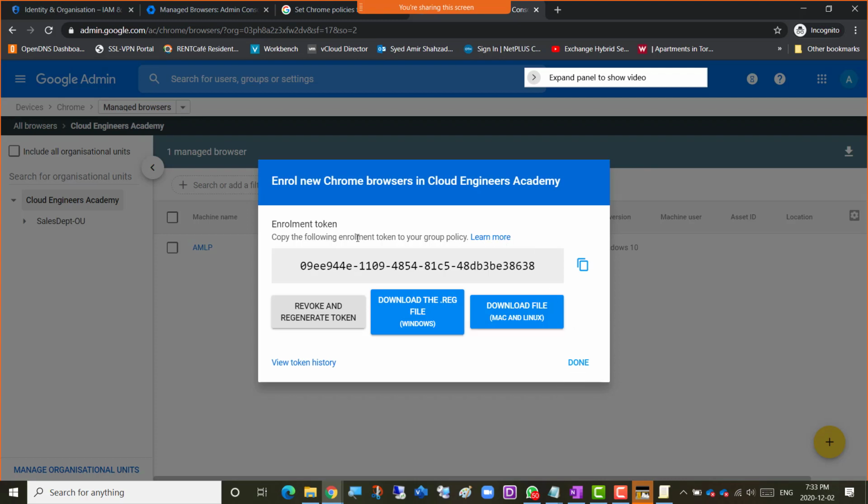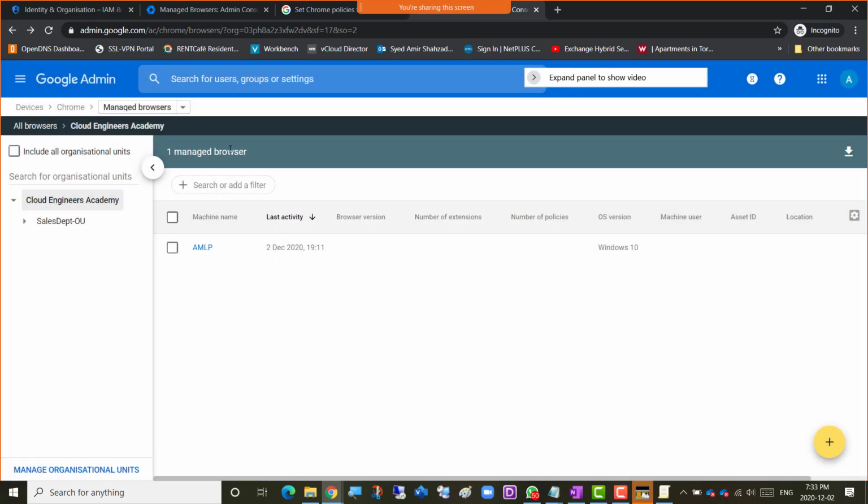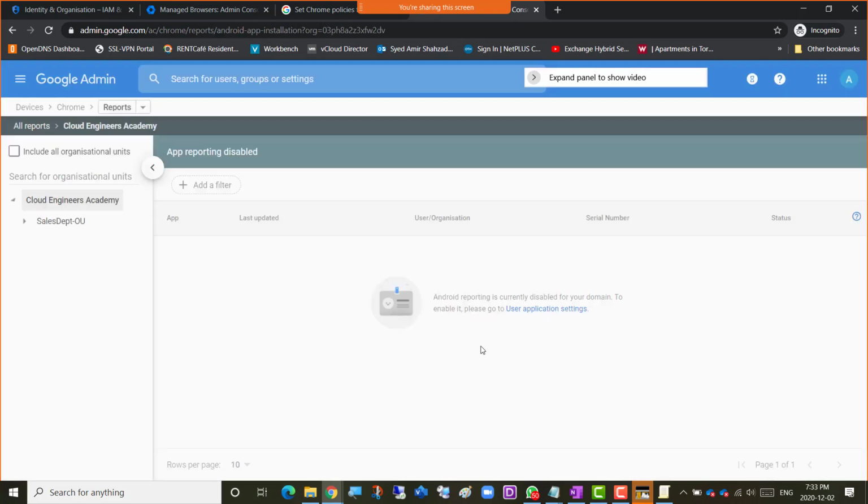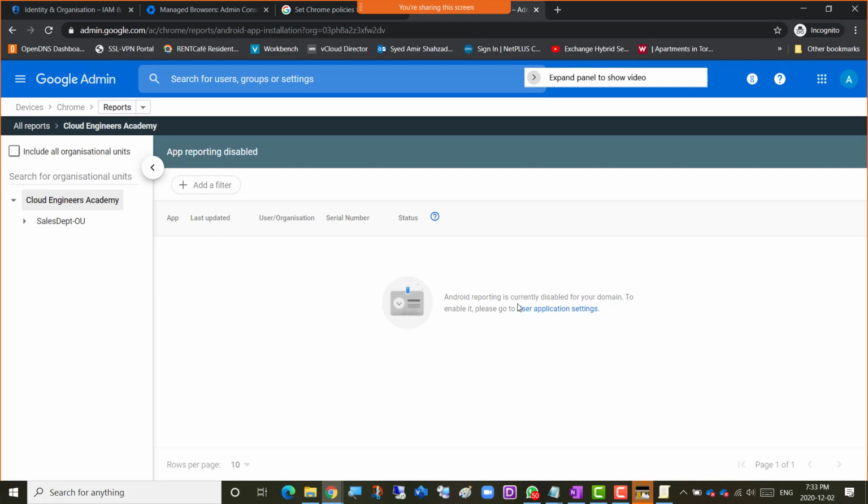If I click, so copy the token, yeah, we did that all, right? Okay, so managed devices, managed browsers, we get that. User settings, we get that. That's 100 plus settings there. Apps and extensions, we get that too. We added one extension. We can force install it as well. And then there are reports here in managed browsers that would just tell you Android reporting is currently disabled for your domain. To enable it, please go to user application settings, which is a separate area that we're going to go for.